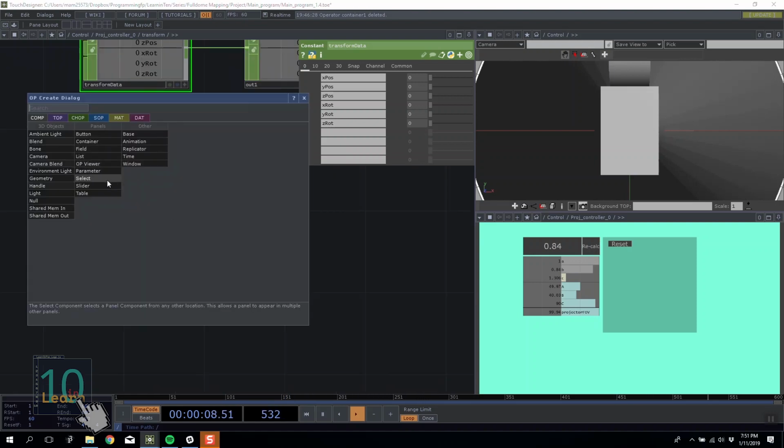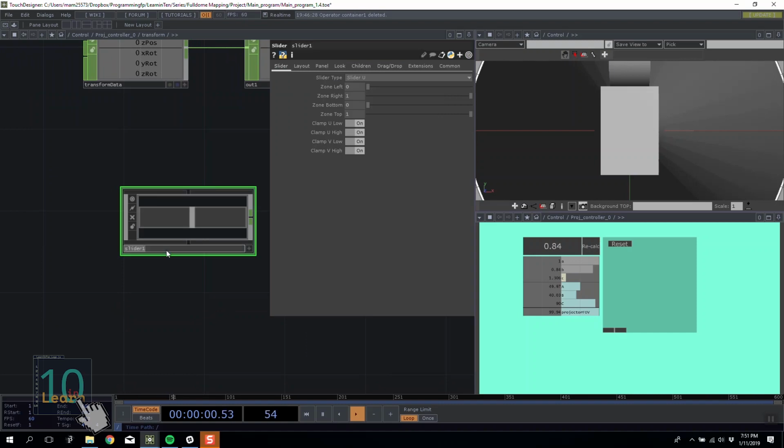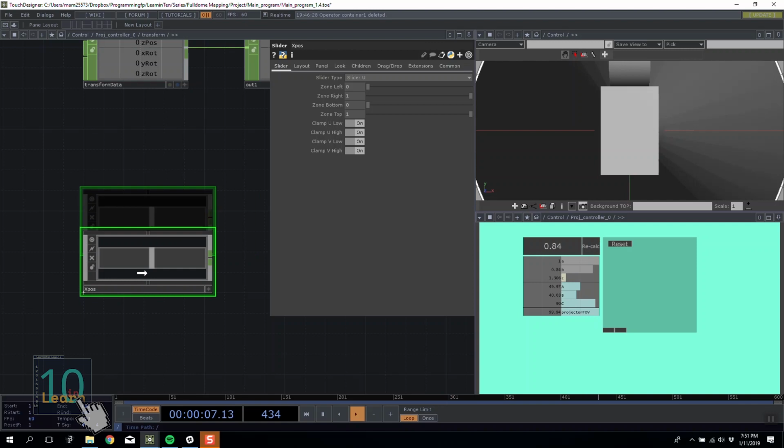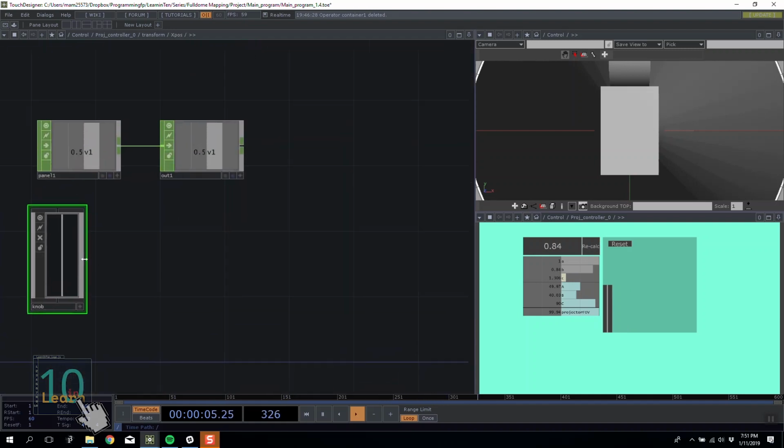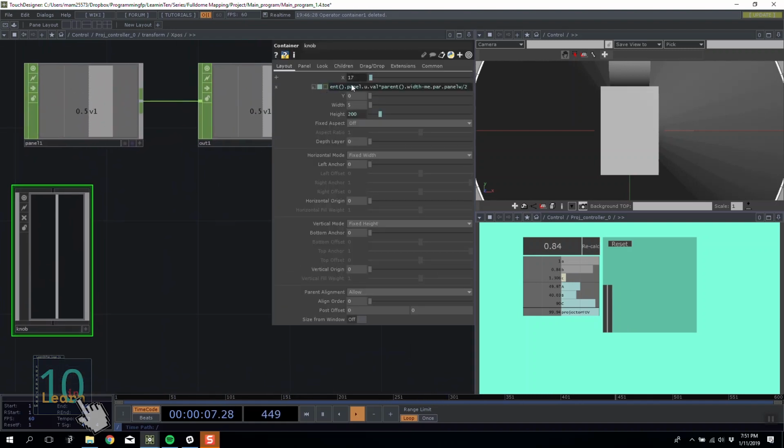First thing we're going to add is our base slider, and I'm going to call this xpos. And I am going to make this tall rather than long, so I'm going to make it about 200 by 40. And inside of it, I'm going to change the knob to be the same. So I'm going to copy its x parameter and paste it into its y. And anytime it says u, I'm going to make it say v. And anytime it says width, I'm going to make it say height.